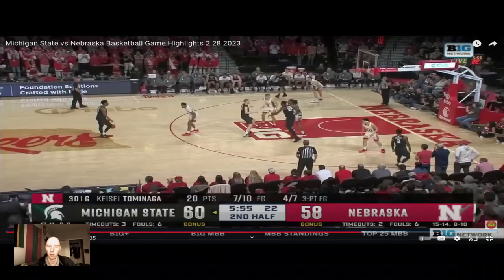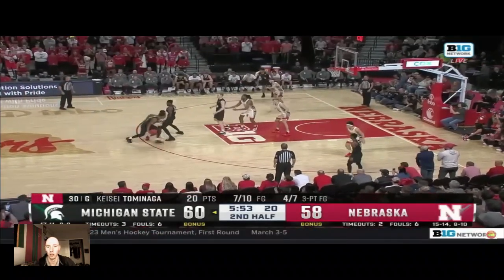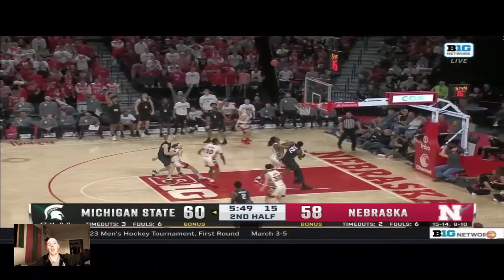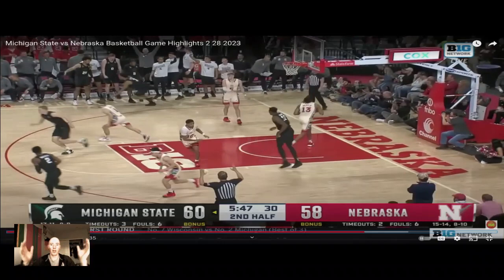Same thing, exact same concept. Nebraska a little unsure how to handle it. Open shooter. Like, how many times can you let this happen? It's literally the same play over and over and over again, and it beat them every single time.